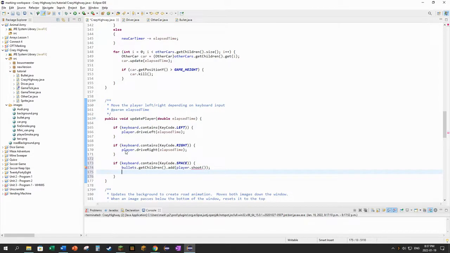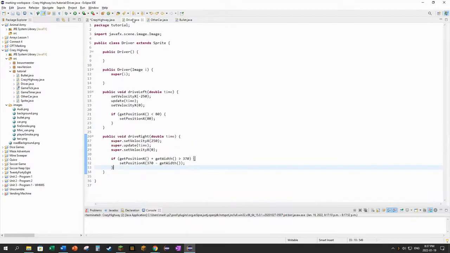Now the player was my driver class. It doesn't have a shoot method, but that doesn't mean it can't. I just pop over to the driver class and I say, okay, public, not public void because I need to return my new bullet, right? But public Bullet shoot. Okay, so how do I create a new bullet? Well, I say I want to make a new bullet. Bullet, let's just call it B for now, is equal to a new Bullet.